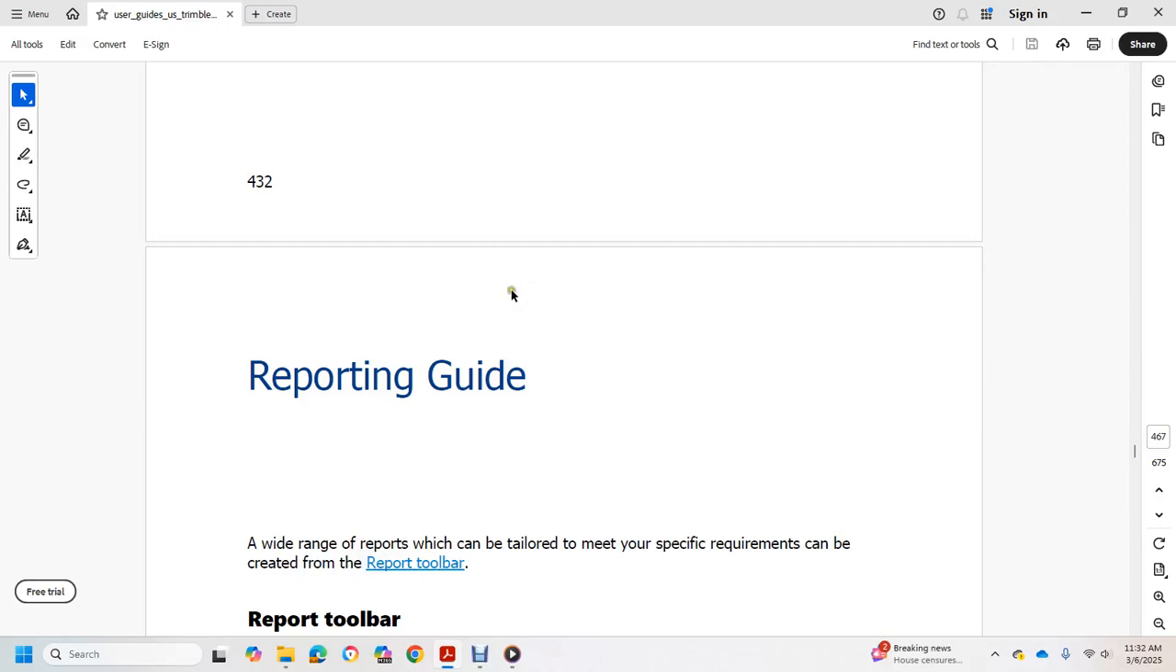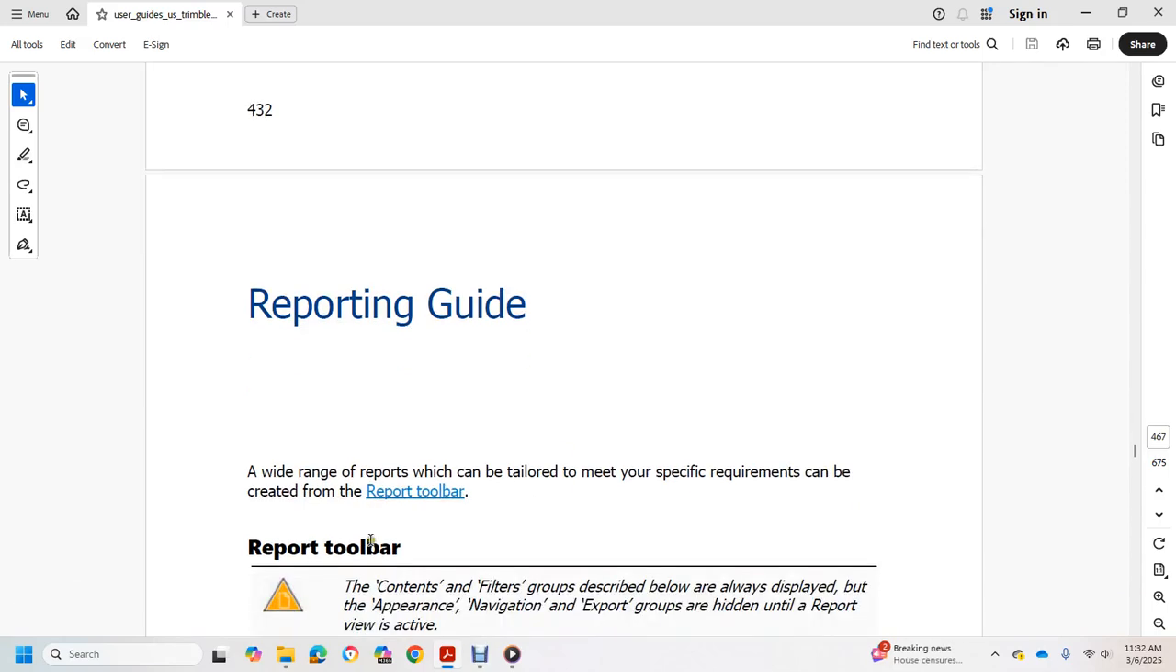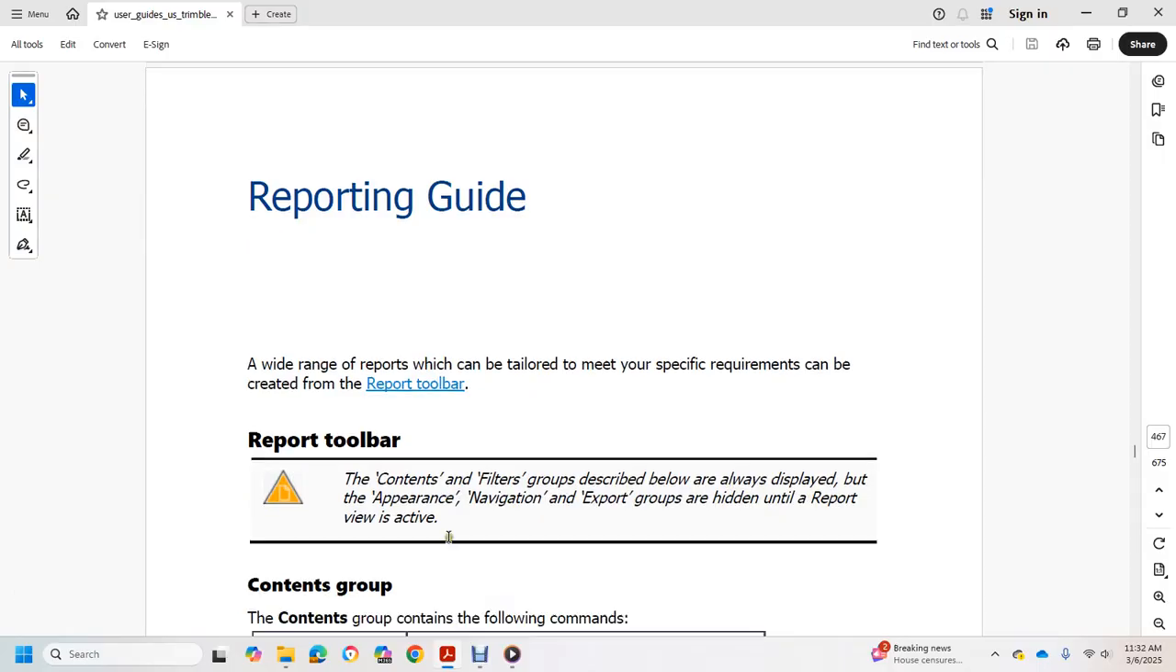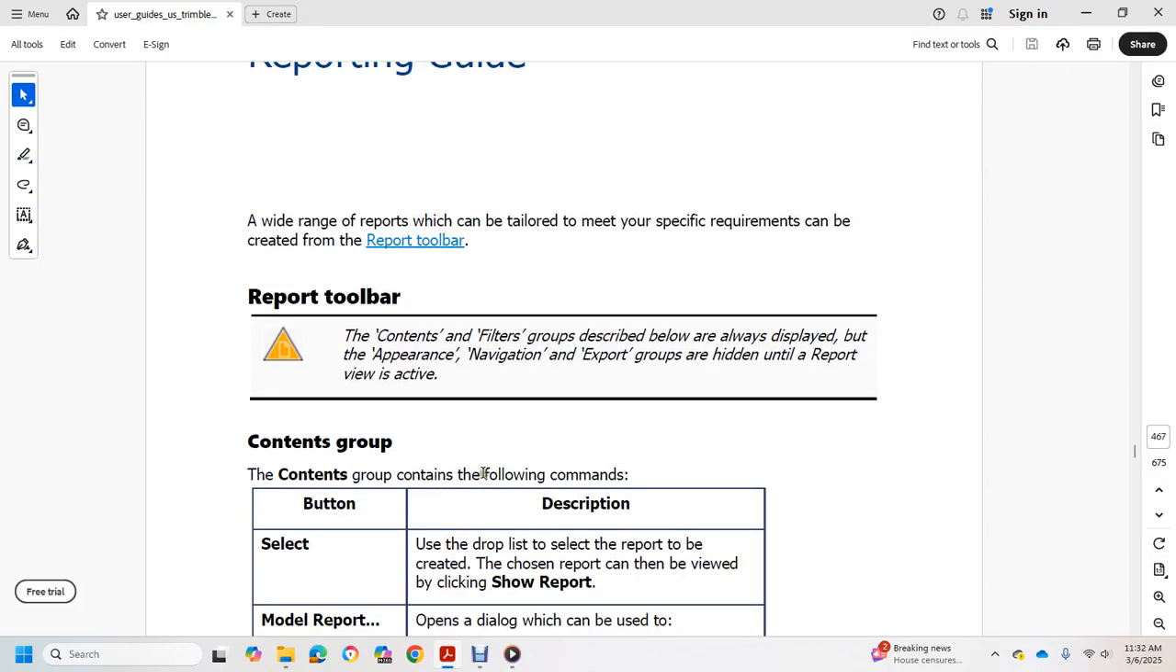Reporting guide. A wide range of reports tailored to meet specific requirements can be created with the report toolbar. The content of the filter group is described below. The toolbar will always display the appearance, navigation, and export groups, with the report view active. The Content group contains the following commands.